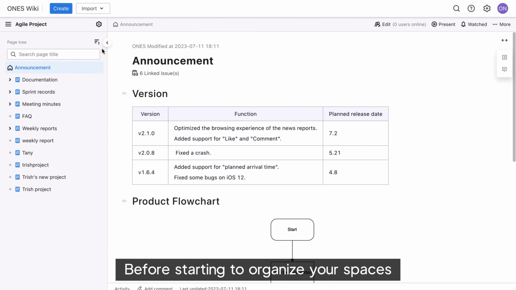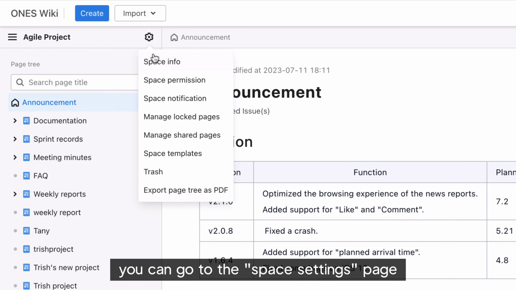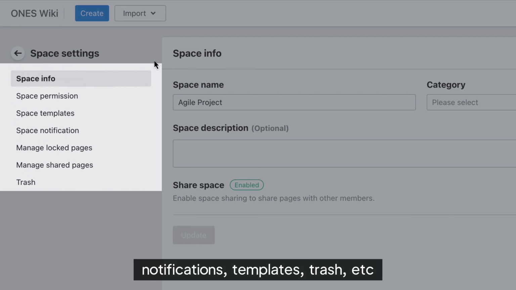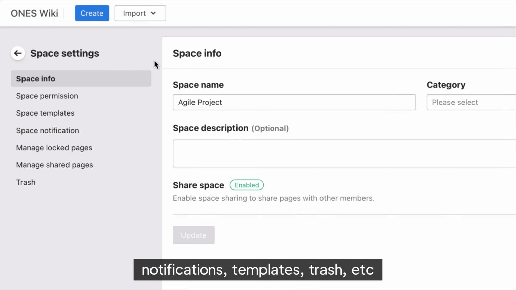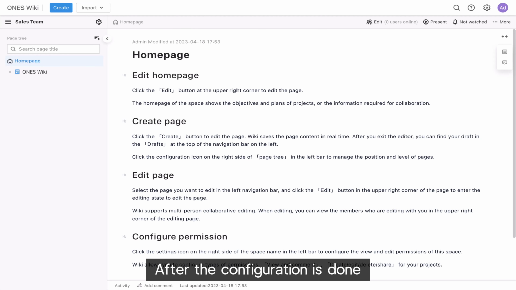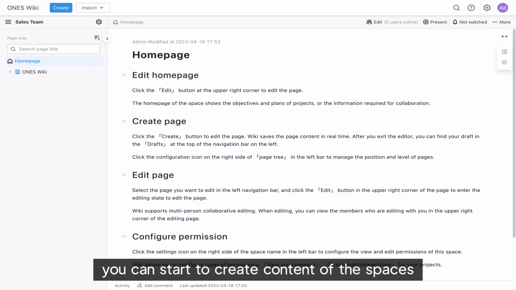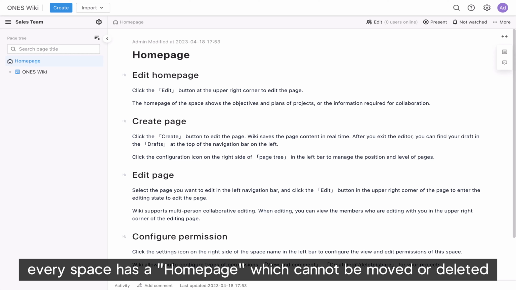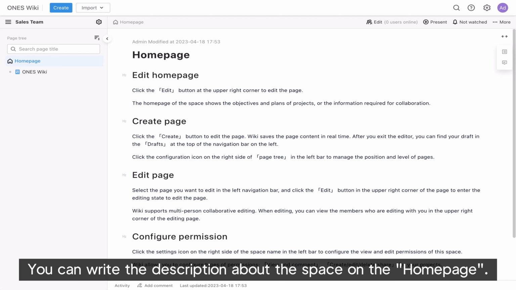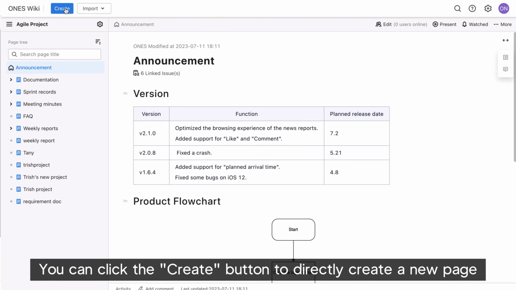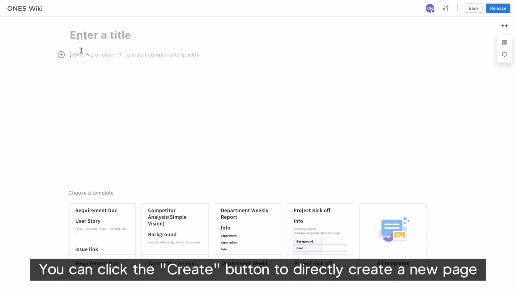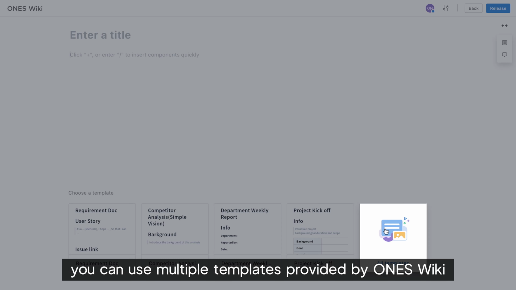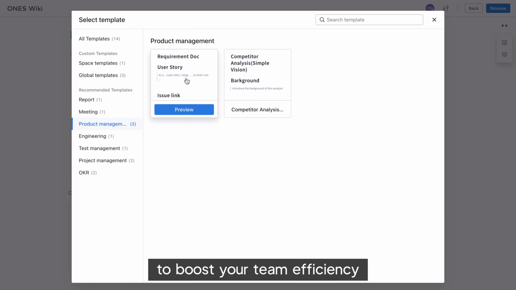Before starting to organize your spaces, you can go to the Space Settings page to configure the settings of the space, including permissions, notifications, templates, trash, etc. After the configuration is done, you can start to create content of the spaces. As you can see, every space has a home page, which cannot be moved or deleted. You can write the description about the space on the home page. You can click the Create button to directly create a new page. And when creating content of pages, you can use multiple templates provided by One's Wiki to boost your team efficiency.